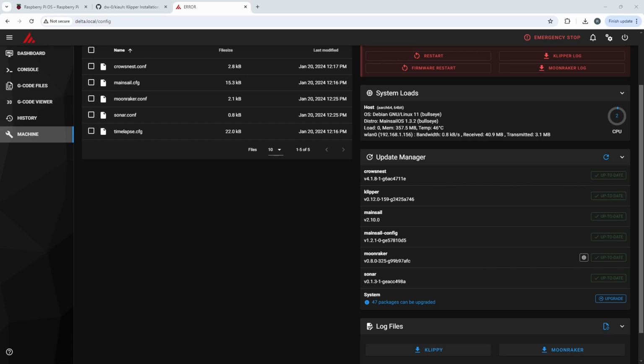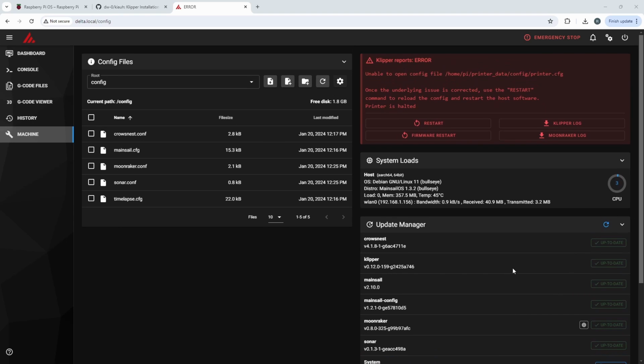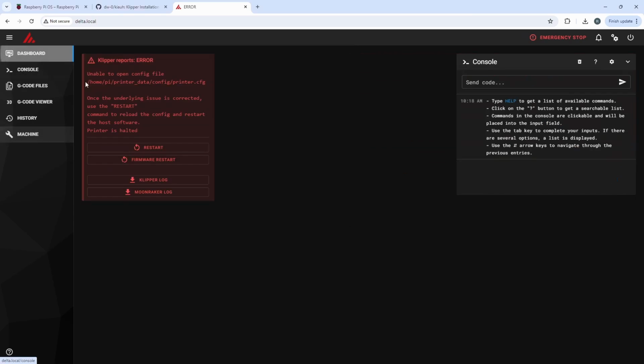And there we go. You can see I have updated all of the components relating to Klipper, Mainsail, Moonraker, and that kind of thing. I generally don't worry about doing system updates. In my experience, sometimes this can actually break things if it updates a dependency that Klipper doesn't support or something like that. So normally I just leave the system updates as is. So we're all up to date. Our Mainsail and Klipper installation is working perfectly. We just don't have a printer set up.